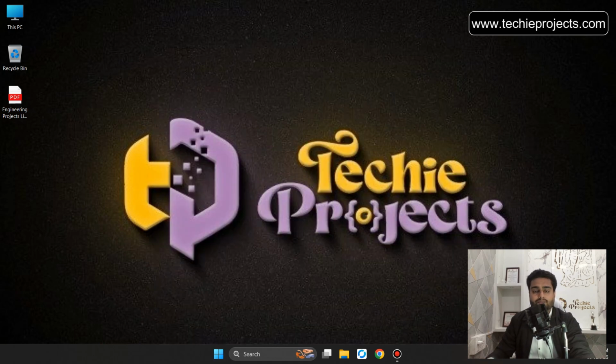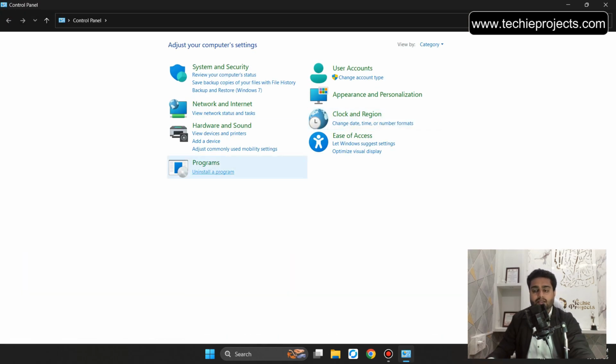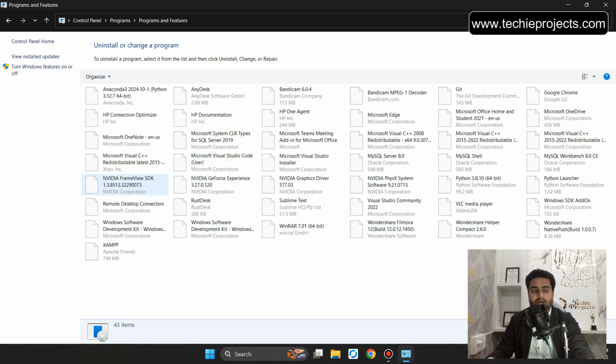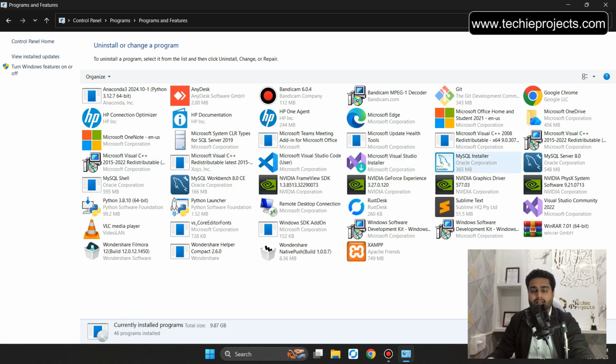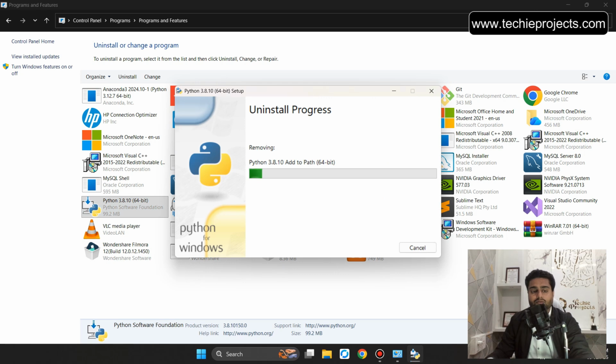Then we have to open the control panel. Then just click on uninstall a program. Okay, we have to select any Python version which is already installed. So just click on it, then right click and click on uninstall. First you have to uninstall the previous version, like Python 3.8.10, and then install the new version of Python.